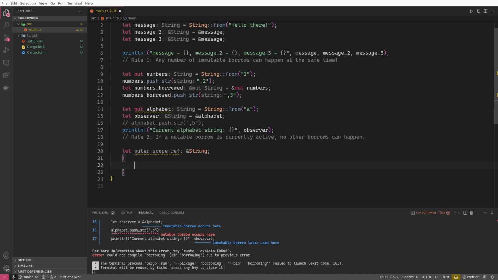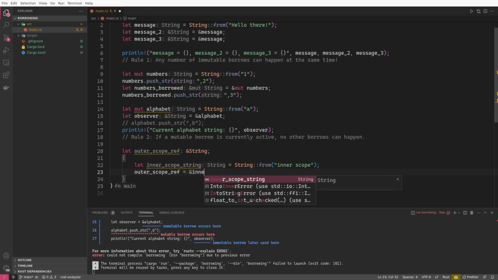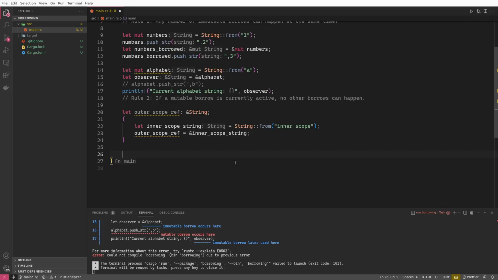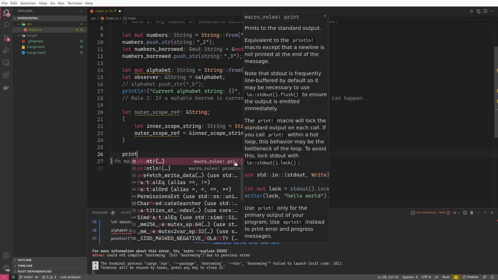Then we'll create an inner scope, and we'll have a string in there, the inner scope string. And we'll just call it inner scope. Now we're going to try to assign the outer scope reference to the inner scope, which means we're borrowing immutably. So outer scope ref is equal to ampersand inner scope string. And then we're going to try to use this reference outside of the scope.